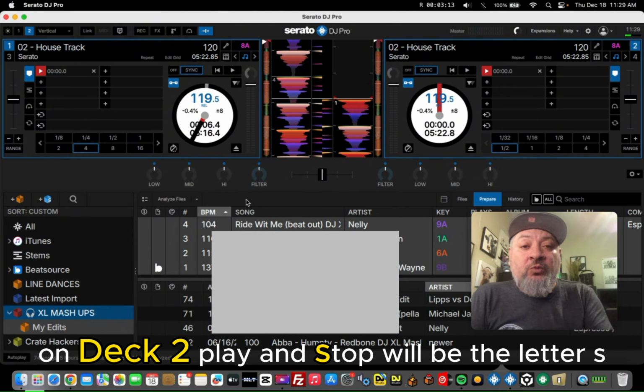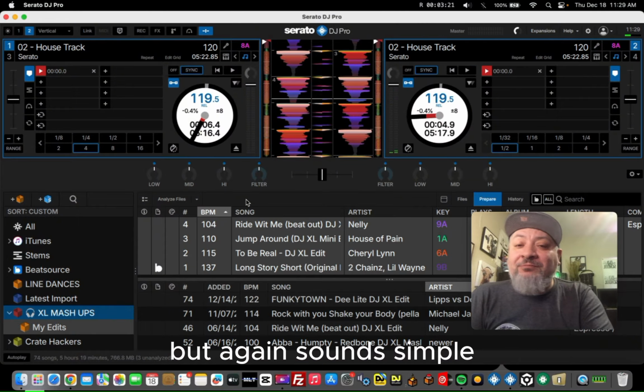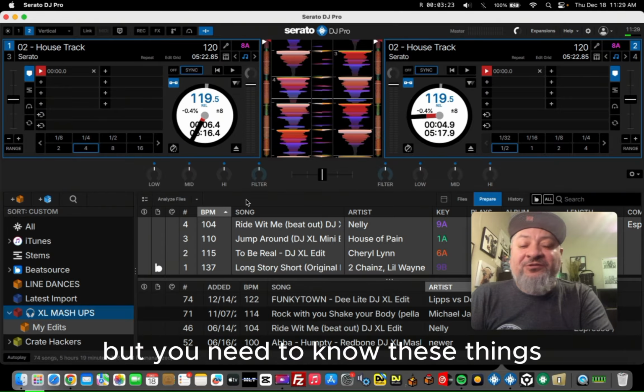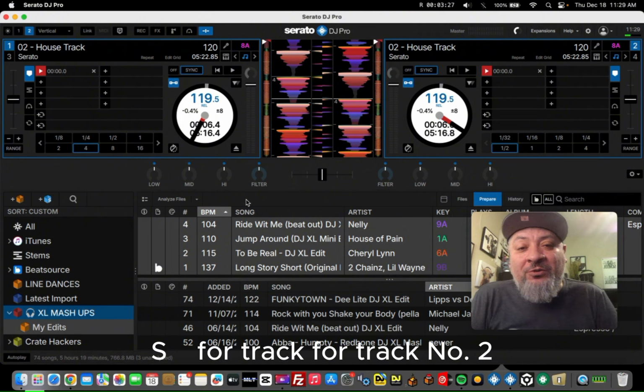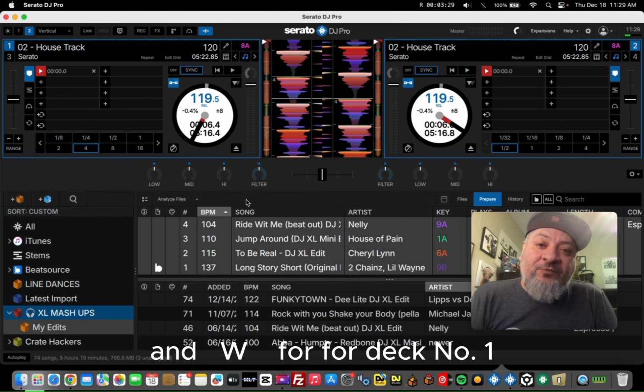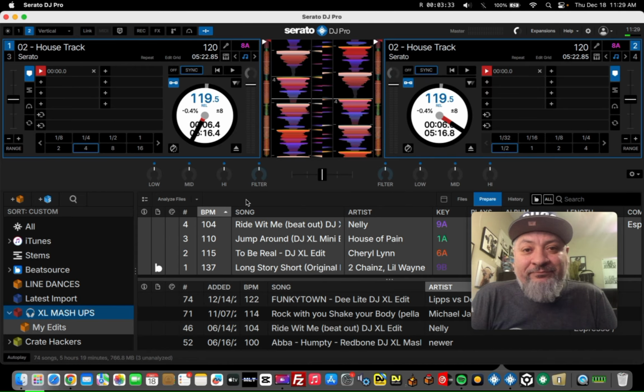On deck 2, play and stop will be the letter S. S plays the track, S stops the track. But again, it sounds simple, but you need to know these things. S for track number 2, and W for deck number 1. So those are the keyboard shortcuts for play and stop.